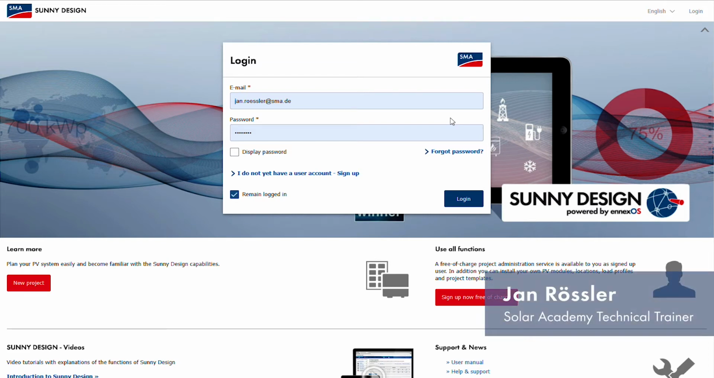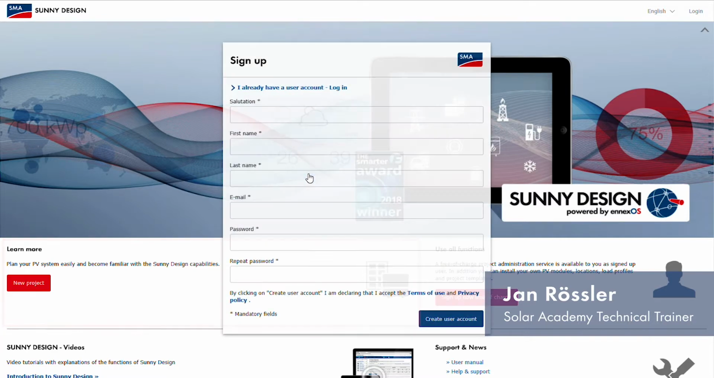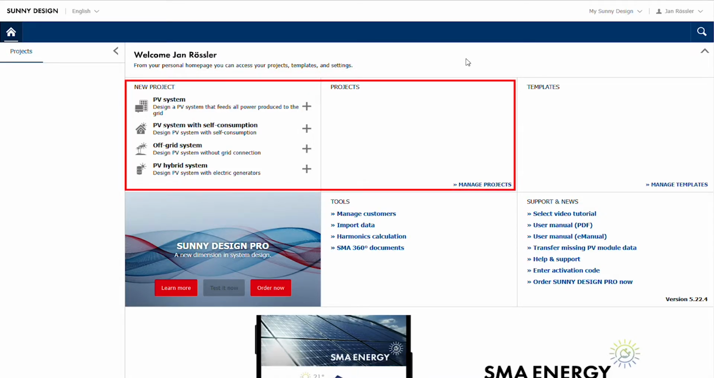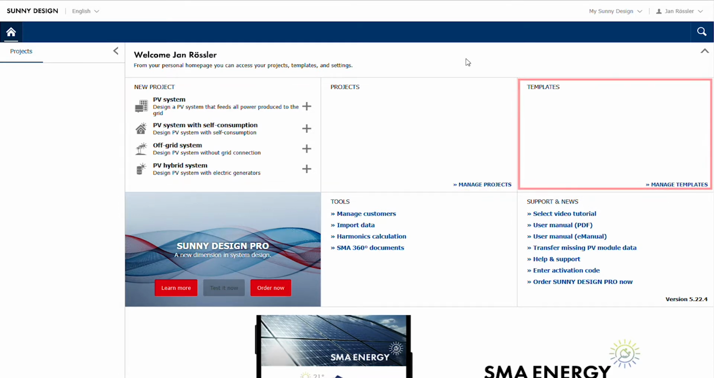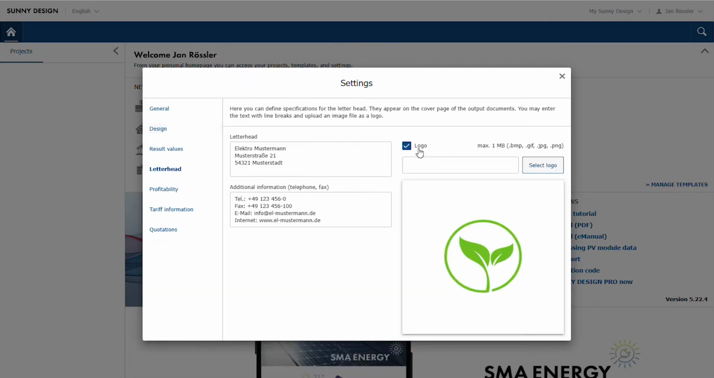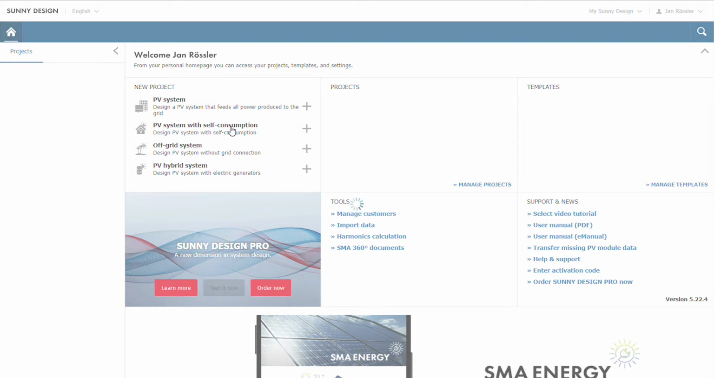Welcome to Sunny Design. Registration is not required to try out our design software and plan systems. Registered users benefit in many ways, however. After registering for free, you can edit, save and manage additional project types, create a variety of your own templates and profiles, create personalized project documentations, for example with your company's logo. Incidentally, users of Sunny Portal can also log into Sunny Design with their existing Sunny Portal access details.